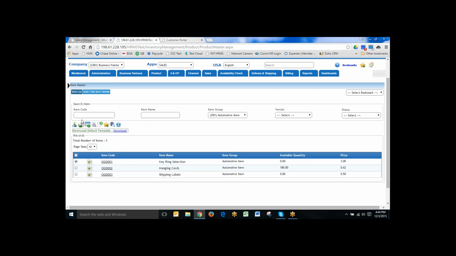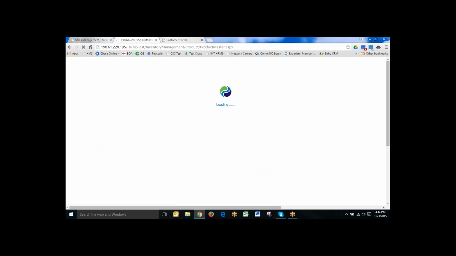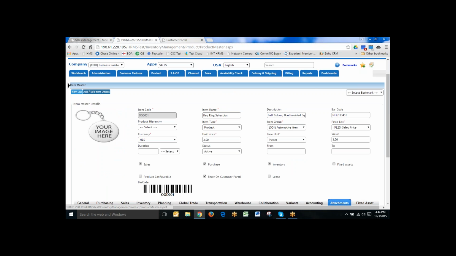Now, I did mention that there is a way to do it internally from the detail view of the item. I'll show you where that can be done. This checkbox here works just like the one on the list view did. If it's checked, then that's going to show on the customer portal. If it's unchecked, it's not going to show on the customer portal.